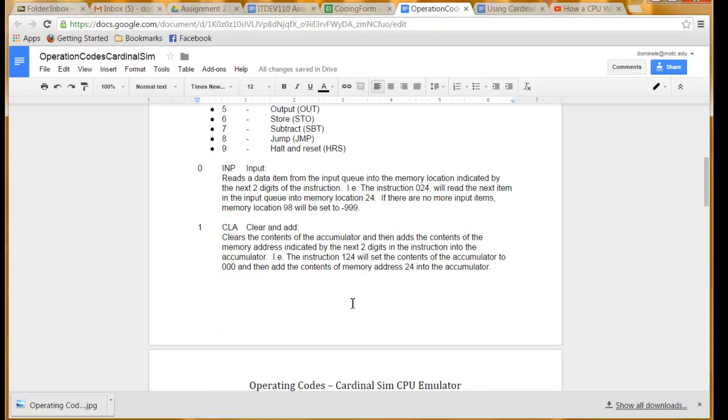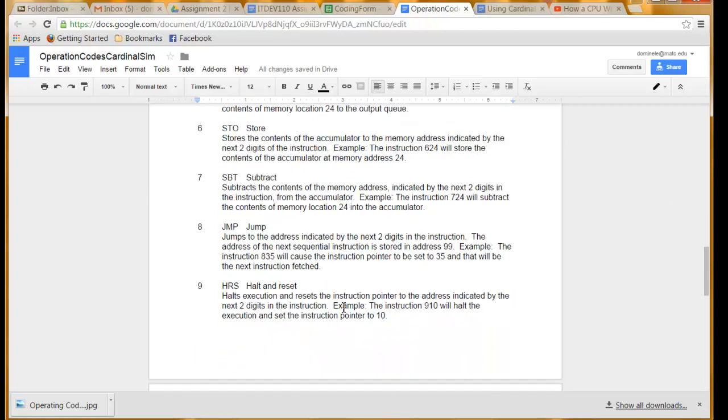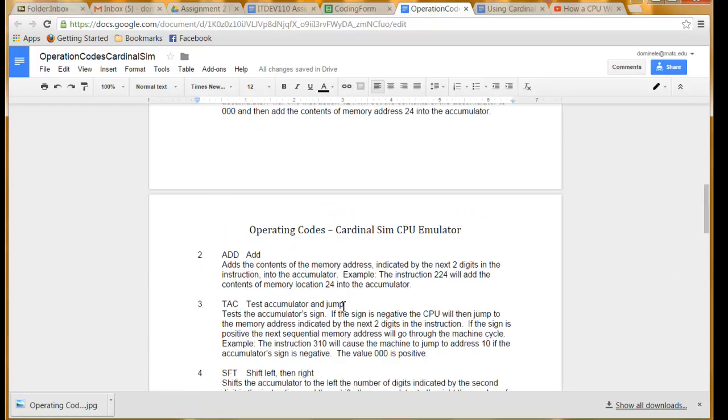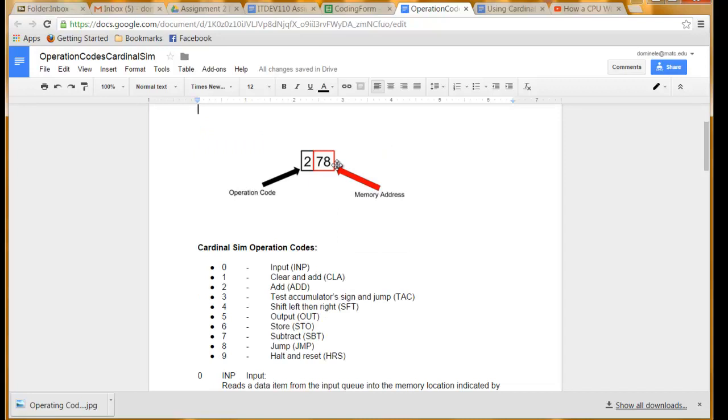If you want more detail, you can look on this page. These links are put into the work in the classroom and in the instructions for the assignments. Okay? So basically you have a 3-digit code. The first digit is the operation code, and the second is the memory address being used. So let's take a look at how this will run.